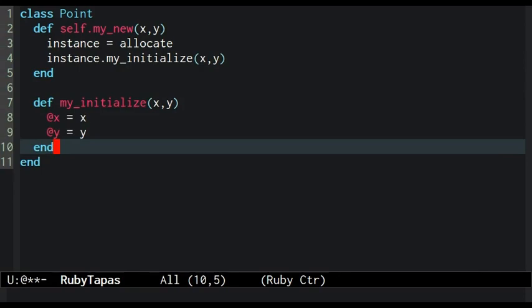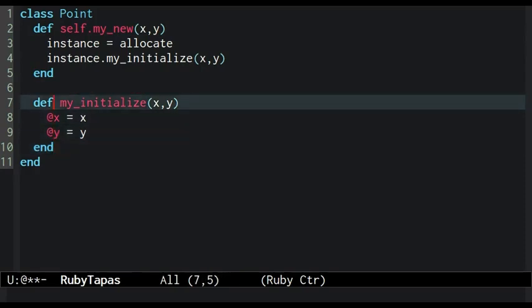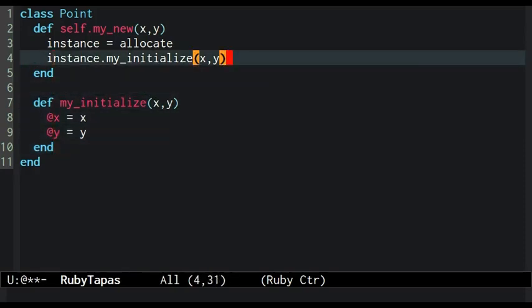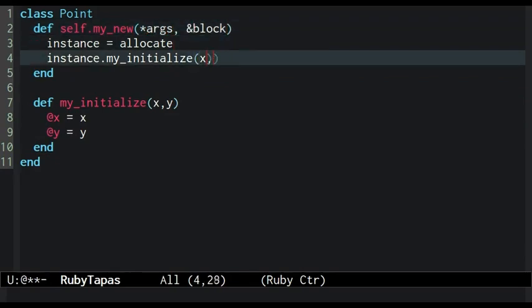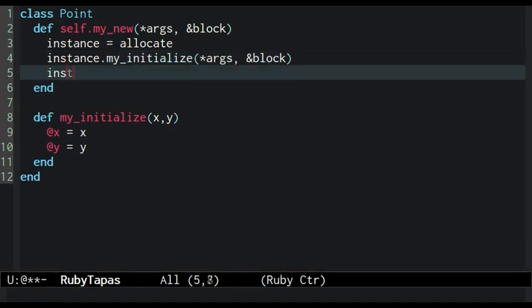It occurs to us that the point initializer might not always take just two arguments. What if we added names to the points, or a third dimension? We don't want to have to change the list of parameters in 3 different places. So we generalize the constructor method to take any arguments and simply pass them along to the initializer instance method as is, using the splat operator. While we're at it, we also arrange for any block provided to the constructor to be passed along as well, using an ampersand parameter. The third step in object construction is to return the initialized object. We update our constructor method to return the new instance.